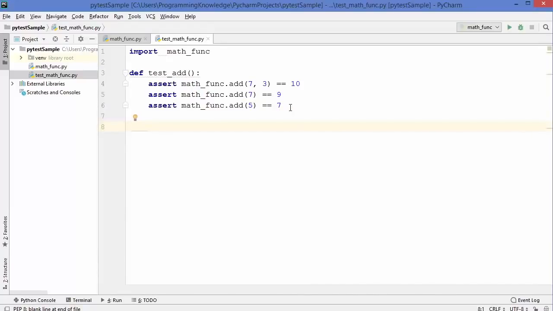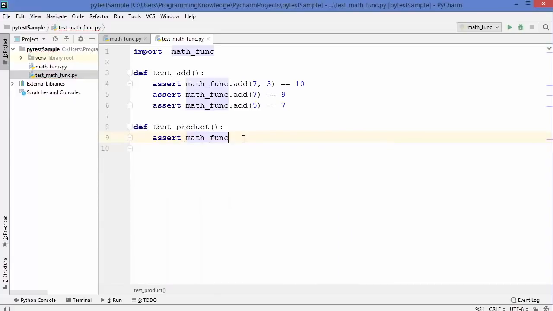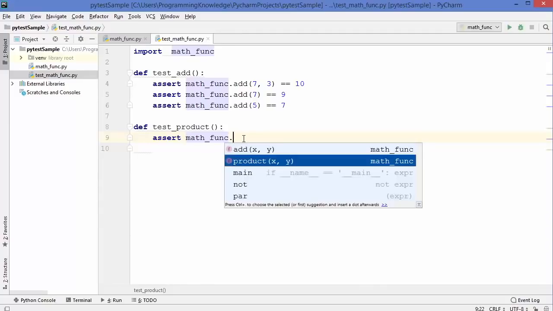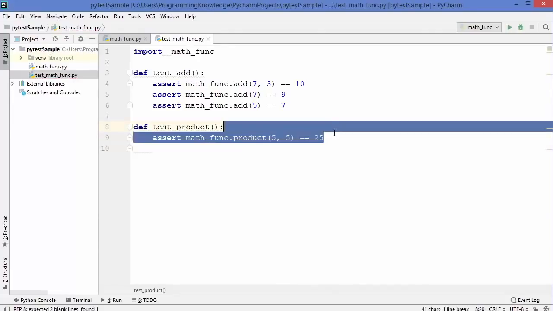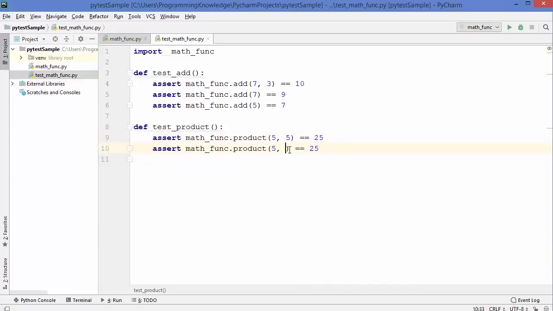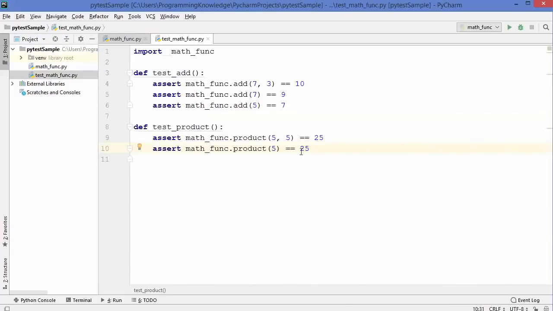So I'm going to define the second function, which is test_product, and once again I'm going to pass no argument here, and I can use this assert keyword and then the name of my library, which is math_func dot the function. This time we are going to test the product function, and let's say we want to check the product of 5 and 5, and the expected result will be 25. In the same way, when you provide only one argument, the default value of y is 2, right? So when we provide only one argument, which is 5 here, we will be expecting 10. In a similar way, when I provide, let's say 7 here, we are expecting the result 14.